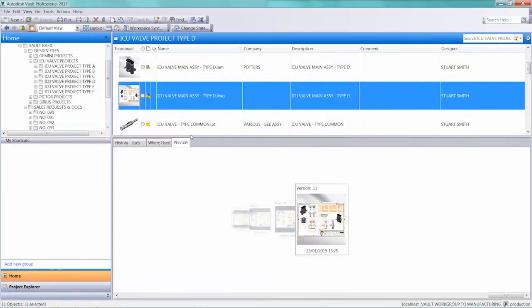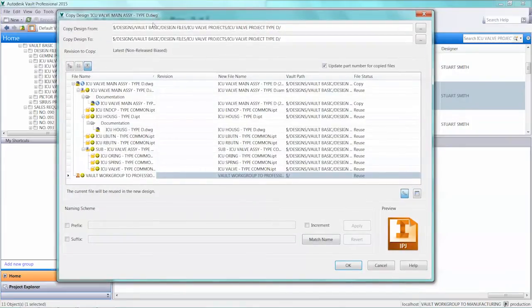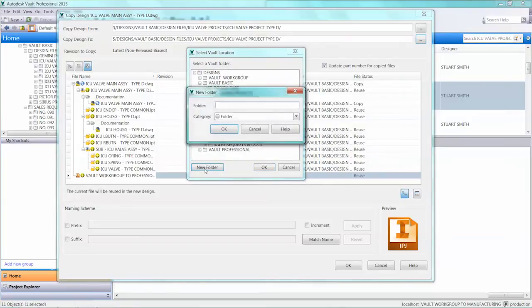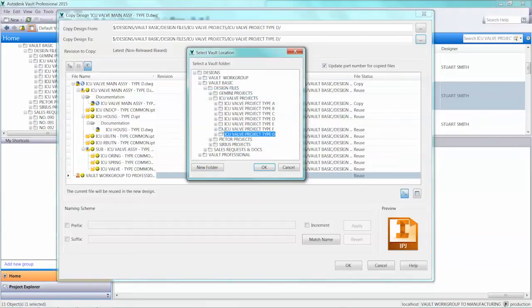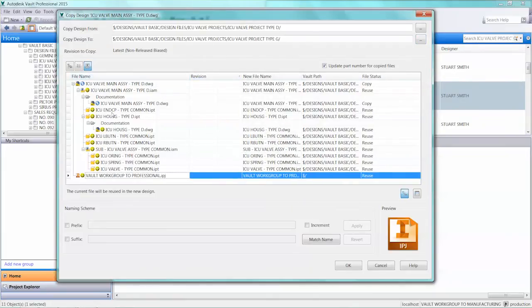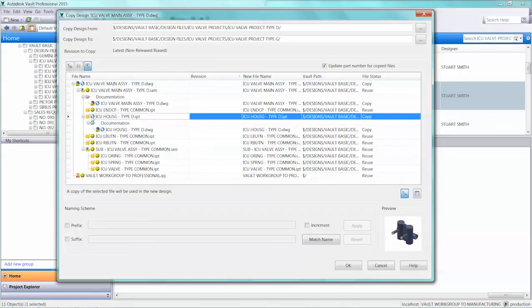So Vault provides you with a comprehensive copy design utility. In this example, we don't need to copy everything. But quickly, we can go into our copy design utility. It gives us the flexibility of defining where we would like our data to go. We can also pick and choose what we're going to copy. So we don't necessarily have to copy an entire design, though it is possible. In this example, we only need to copy a part and the assembly.